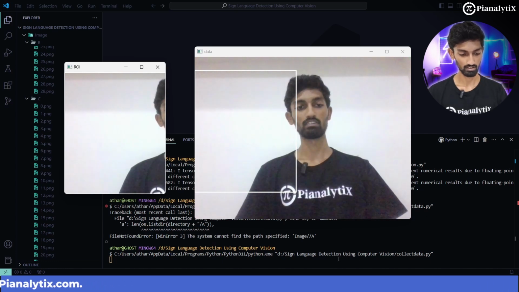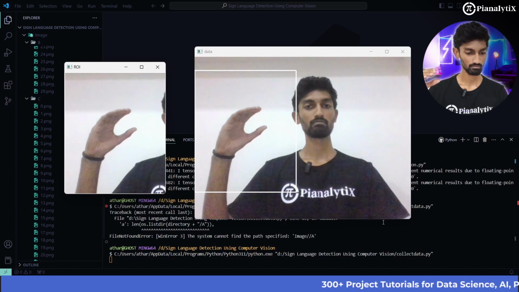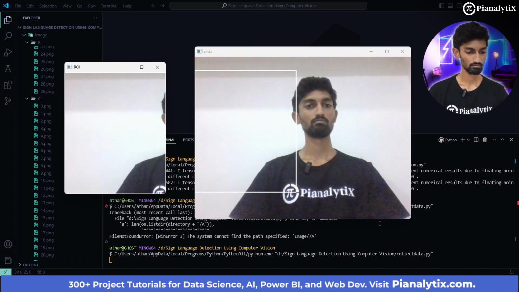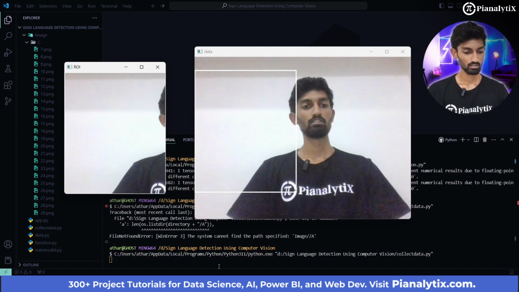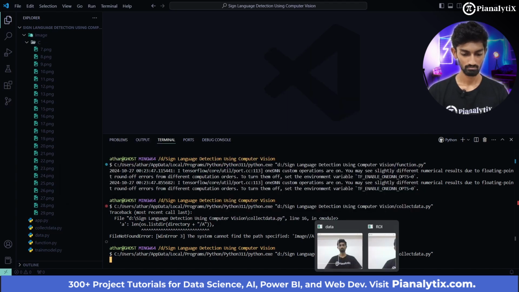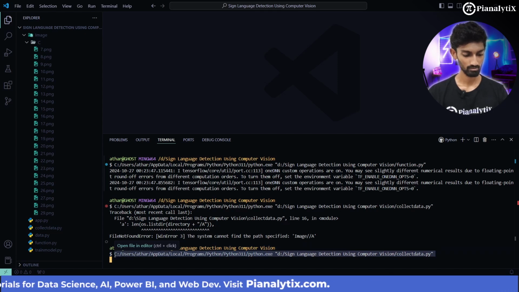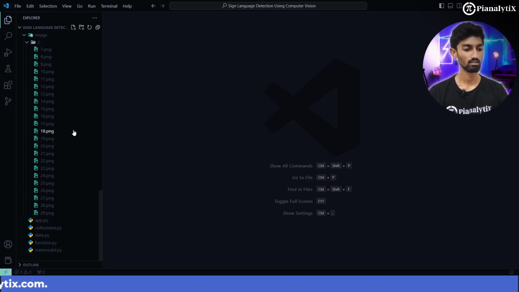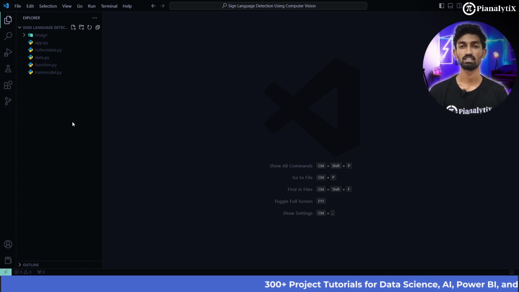What we will do is press Q and hold it for 10 seconds. Okay. So let's just go here, copy this command, and done. So now we are done capturing our images.